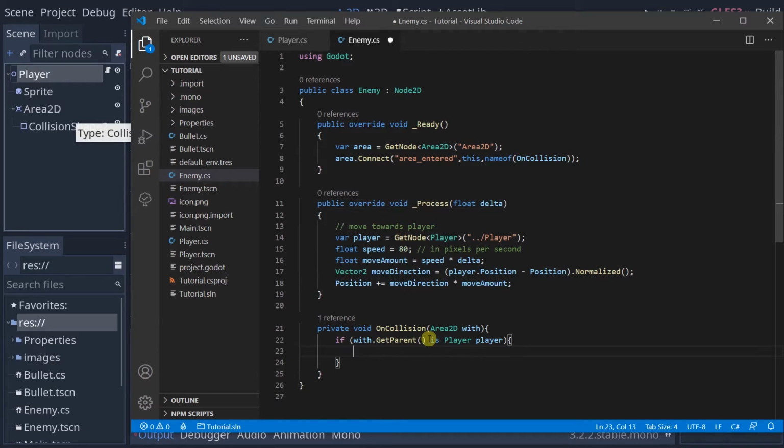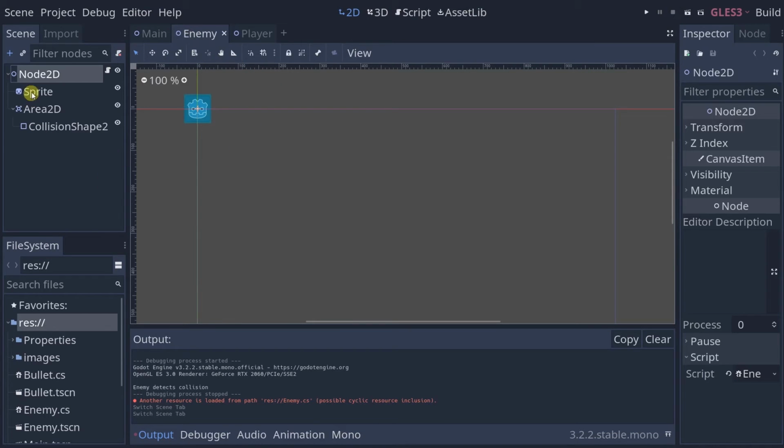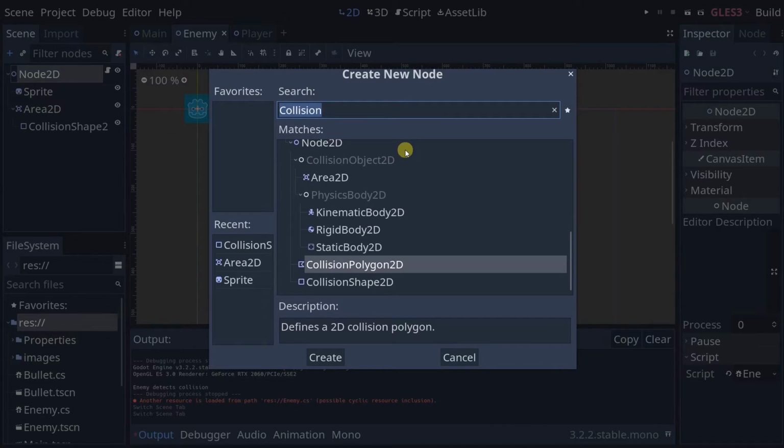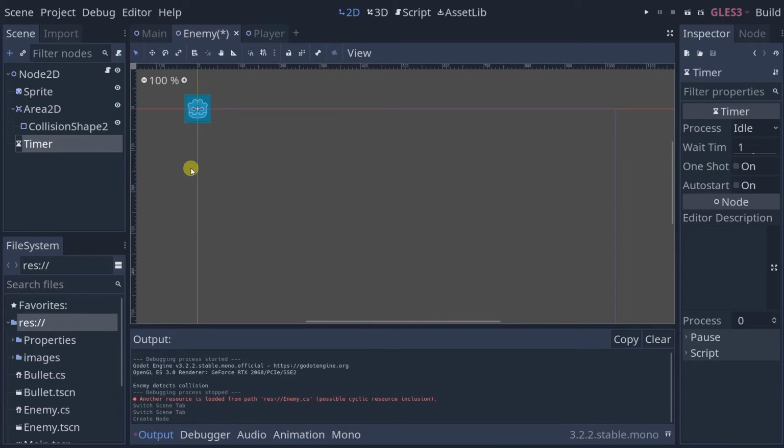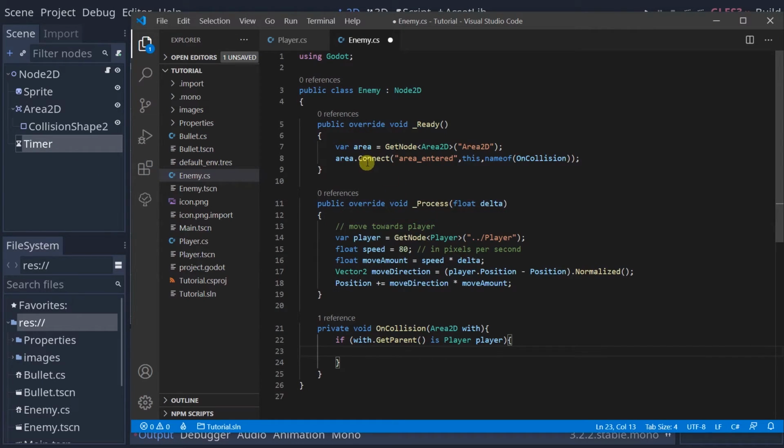So let's use that concept. So first of all, let's go ahead and add a timer to the enemy. So search for timer, and there it is. All right, so we got a timer. Now let's get a reference to this timer, and then let's start the timer when we collide with the player. So let me write that code and then I'll show you.